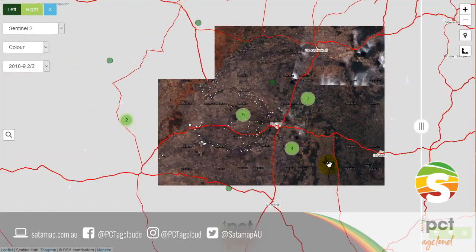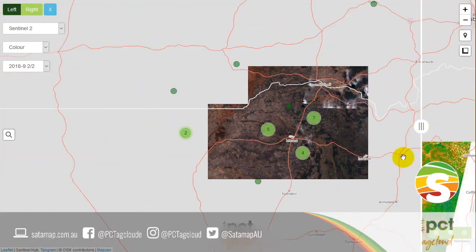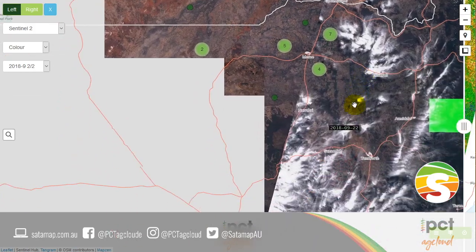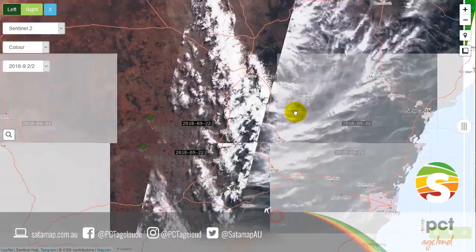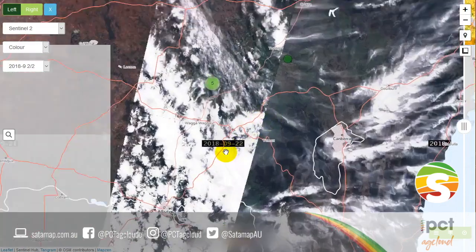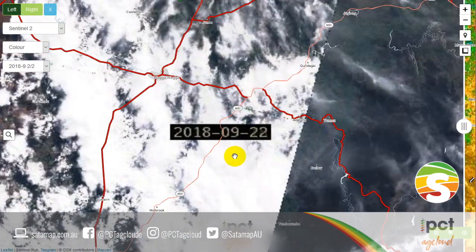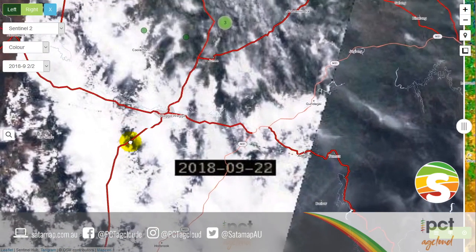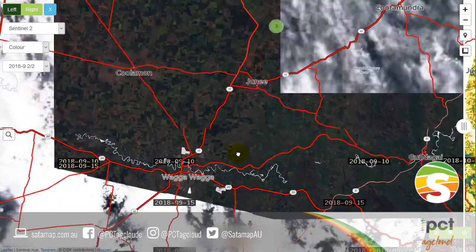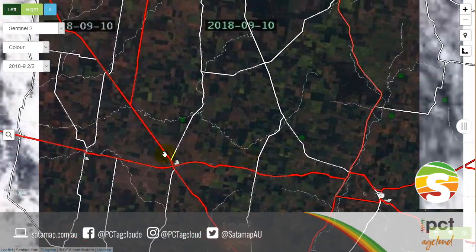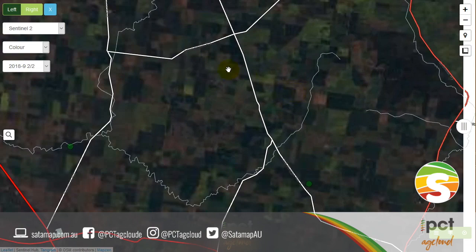Zoom out a bit more. Let's go down south where we might see some more later crops. Looks like an interesting area here.